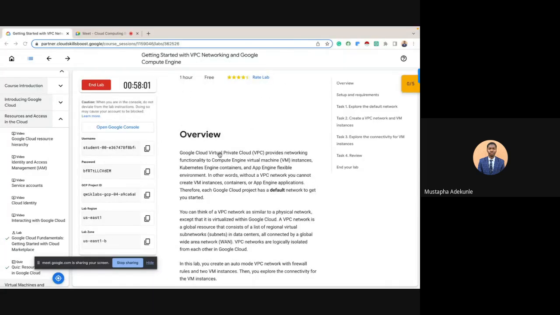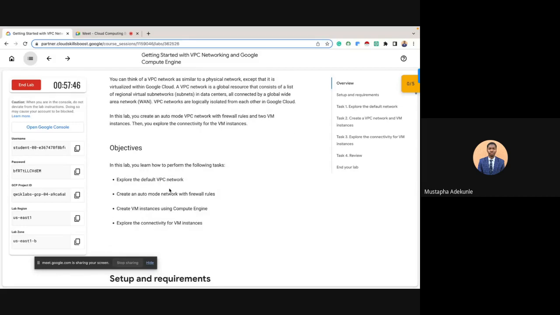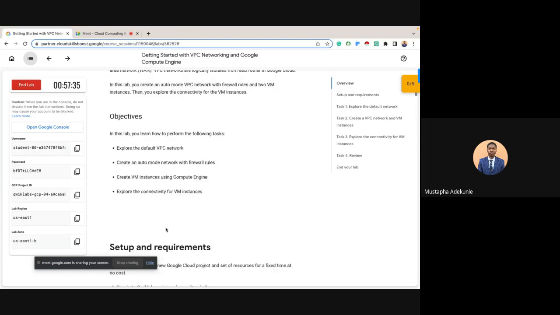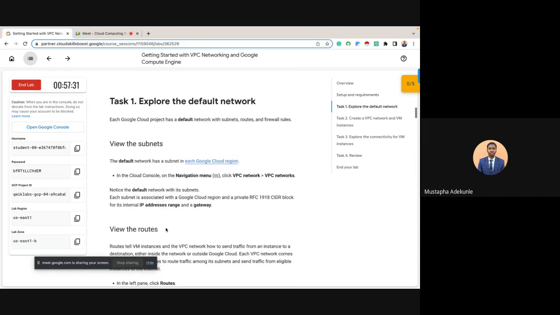For the overview of this lab, we're trying to see how the Compute Engine virtual machine instance works. We'll explore the default VPC network, create an auto mode network with the necessary firewall rule, create a virtual machine instance using Compute Engine, and also explore the connectivity of the virtual machines. You probably have a whole lot of things to do here. So let's get started. The first thing we want to do is explore the default network.